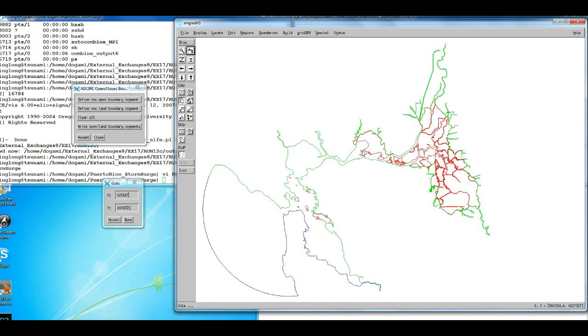Now if you auto scale, you can see that the boundary has been assigned. Okay, again, on this boundary we made a mistake. I should have used the new land boundary segments. Instead I used open boundary, but we can fix that. If you make a mistake, you have to clear all. Okay, you'll go back to red colors. Now you can see that the exterior boundaries consist of open and land boundaries.